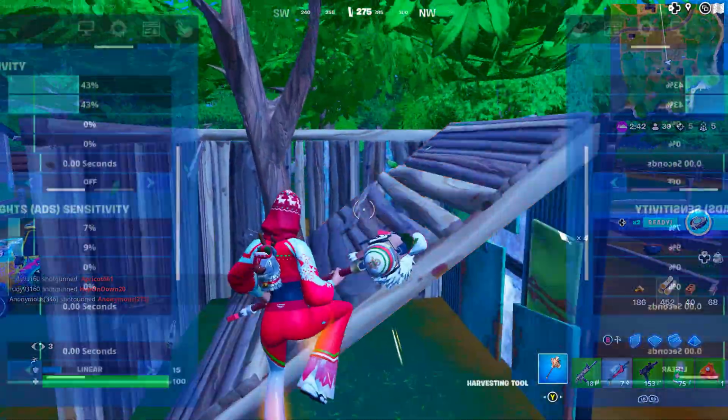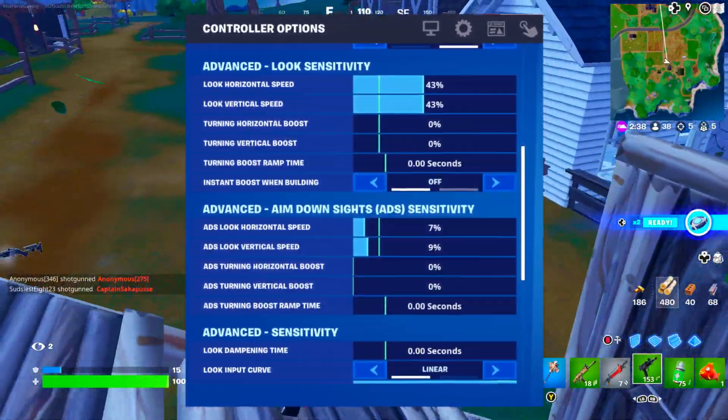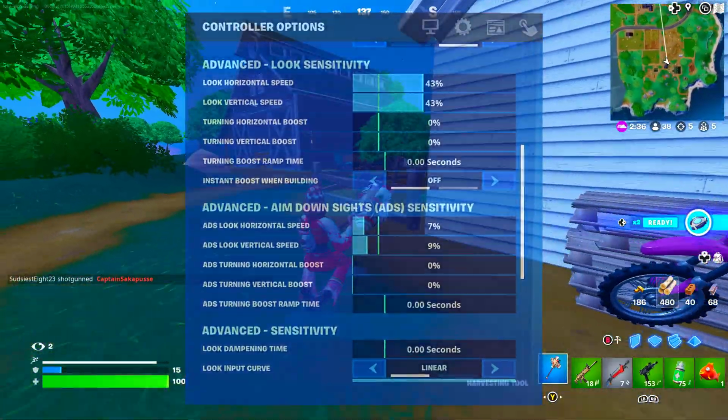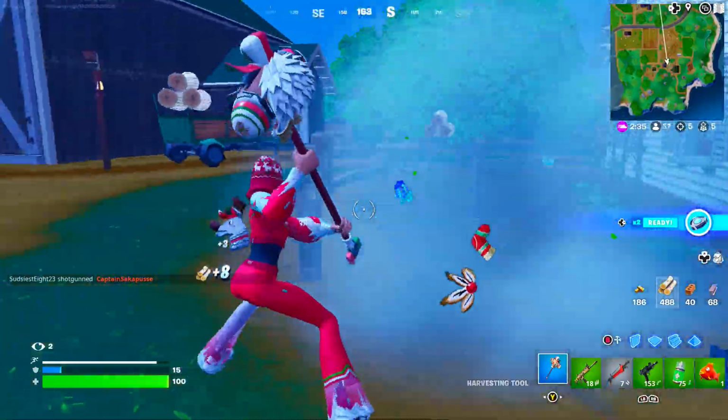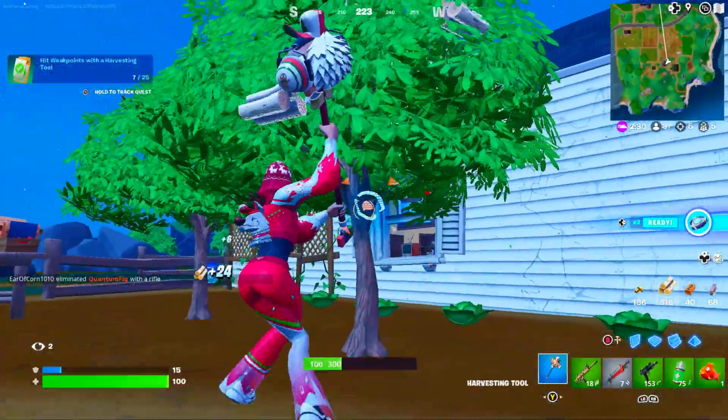Moving on to the sensitivity settings, you're going to want to set your look horizontal speed and look vertical speed both at 43%. I tend to like my game a little bit more fast paced, so I think that these settings would also be a great choice for people who like a more fast paced type of game.